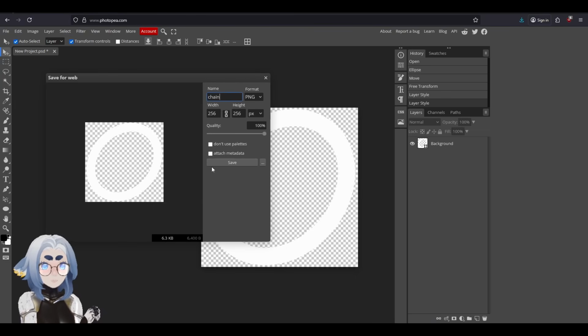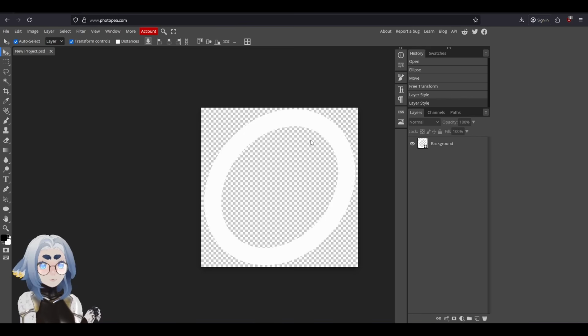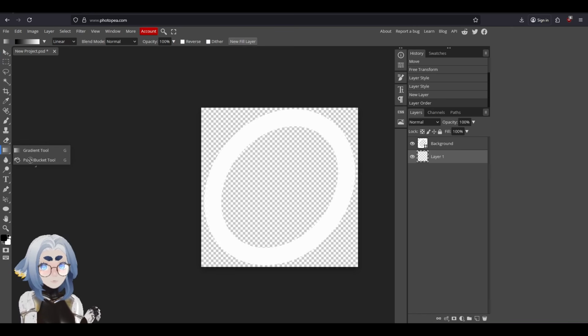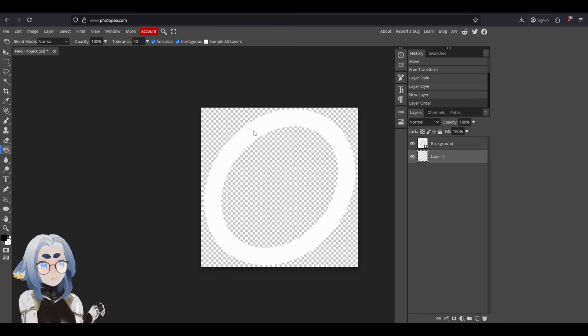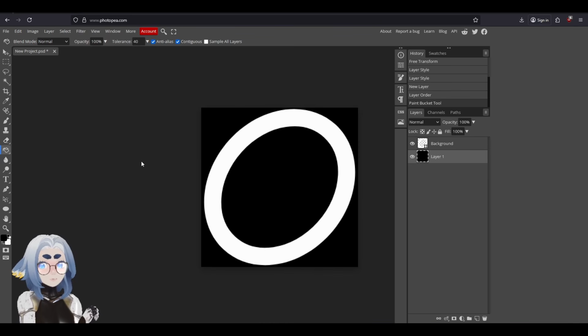And then I'm just going to save it to my computer. Finally, the thing that makes these chains look good and makes them look 3D is a normal map. Photopea does let you create basic normal maps from images. The thing is, we can't have a transparent background for it to work. So I'm going to make a new layer, drag it below our chain layer, and then go to the Paint Bucket tool. It's hiding behind the Gradient tool. And then fill it in with black.